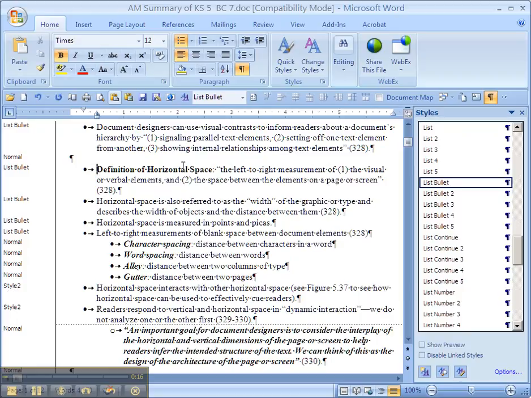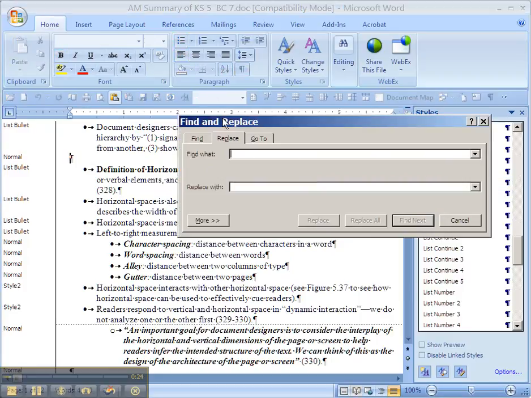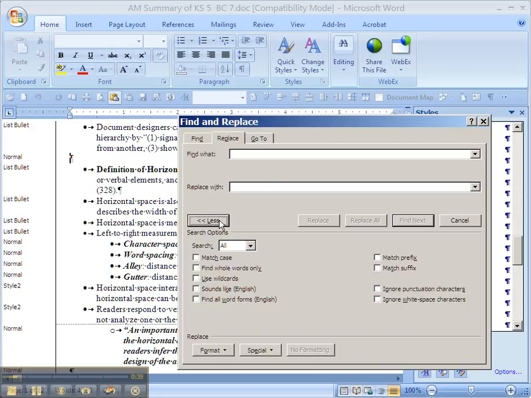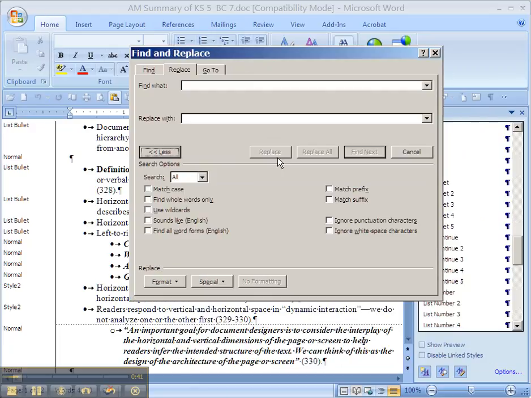So in a situation like this, another option that you have is to use Control H, find and replace. I'm sure it's up here in the ribbon somewhere, but I almost always remember either Control F for find or Control H for find and replace. And you need to turn on the More Options button and then use styles to designate whatever it is you want to find.